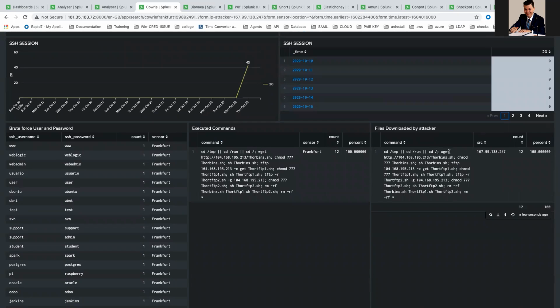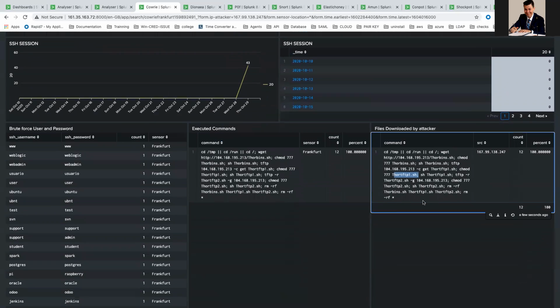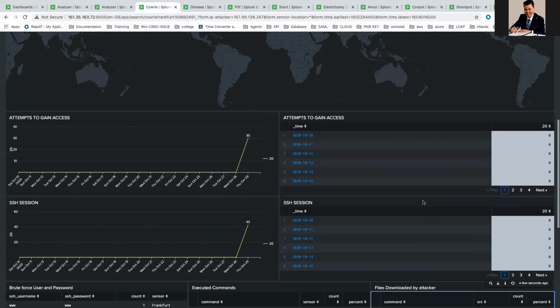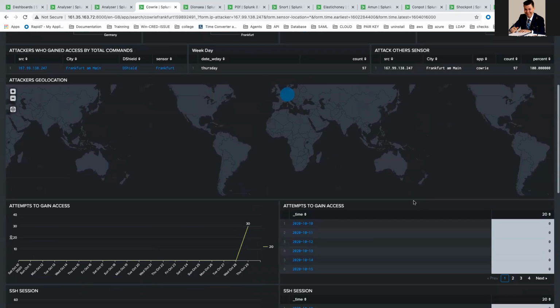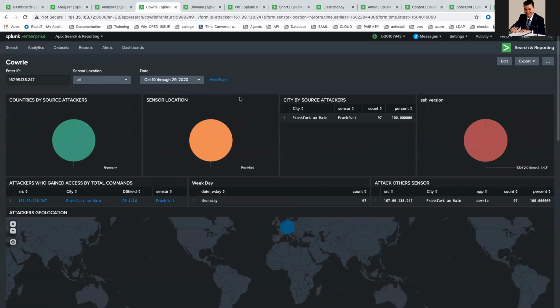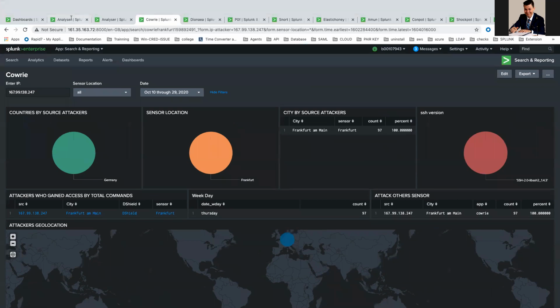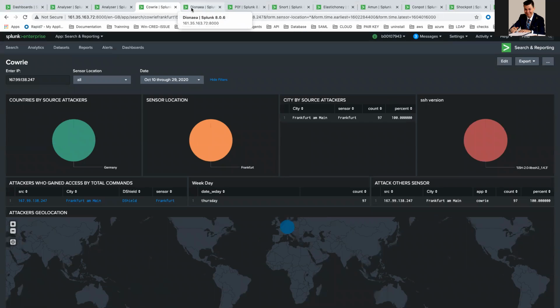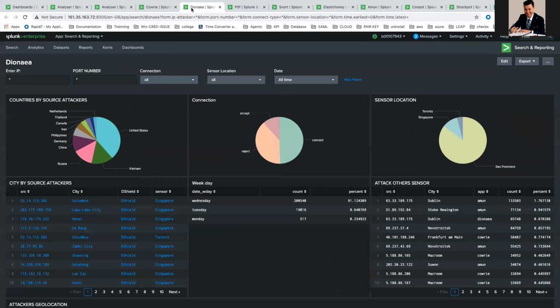As the command has the word wget, it will show twice, and we can see that he ran some sort of script, and this script is probably a payload. We can see the attempts to gain access. I have the analyzer dashboard that I will spend more time on, so I'm just trying to be short in here.